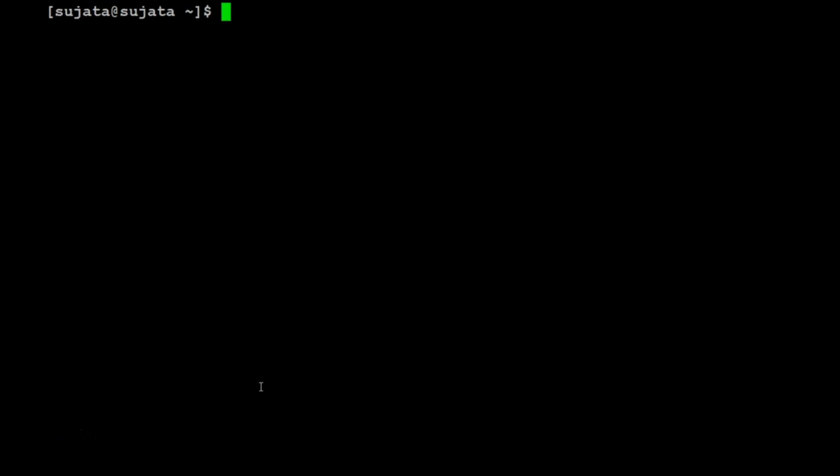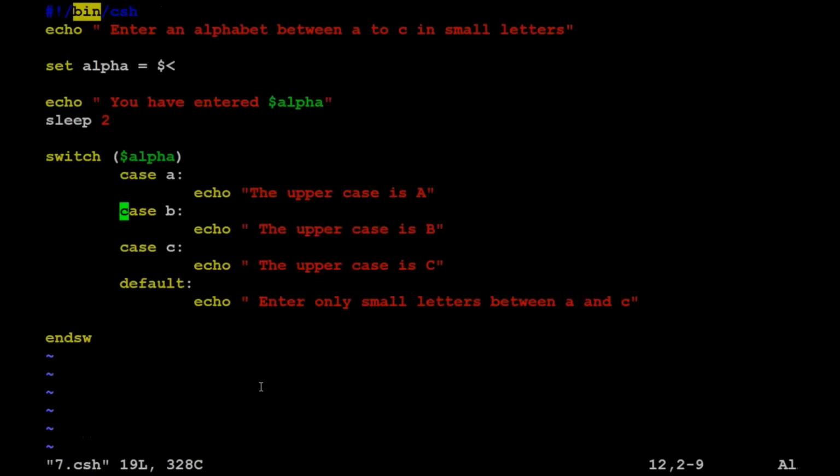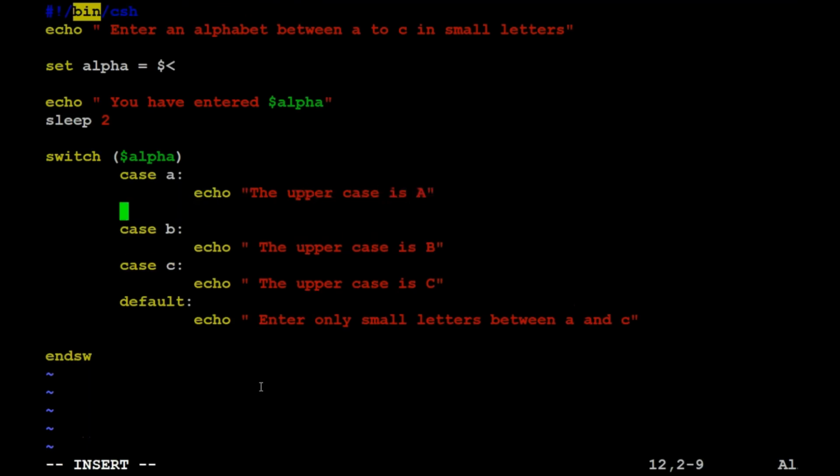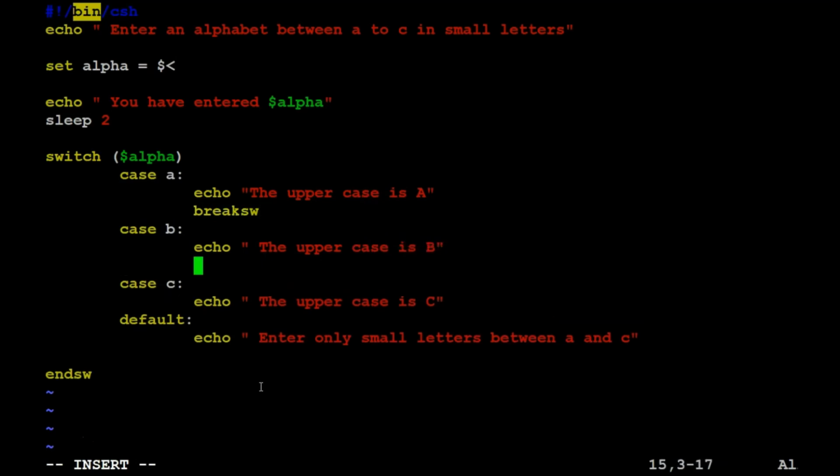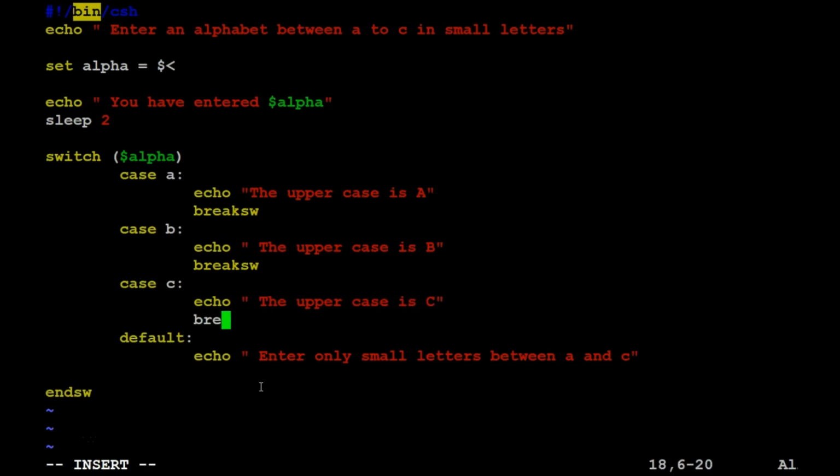Welcome to part 3 of the demo. Let us see what happens after you add the breaksw command to the script. Let us open the file again. Insert mode. Add the breaksw command here. Here. And in the default statement as well.